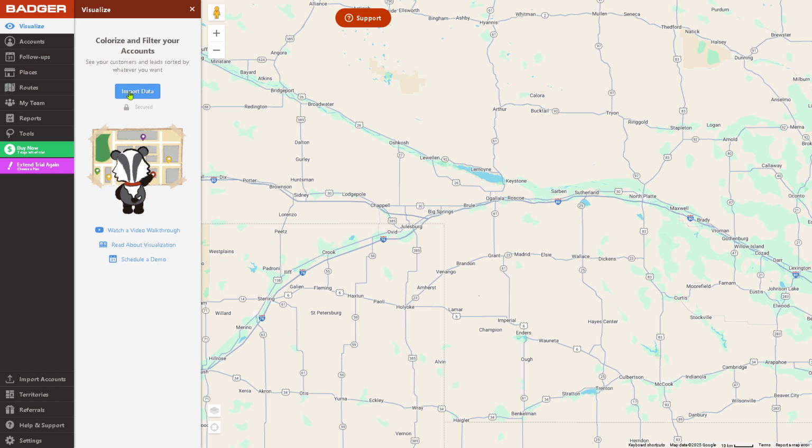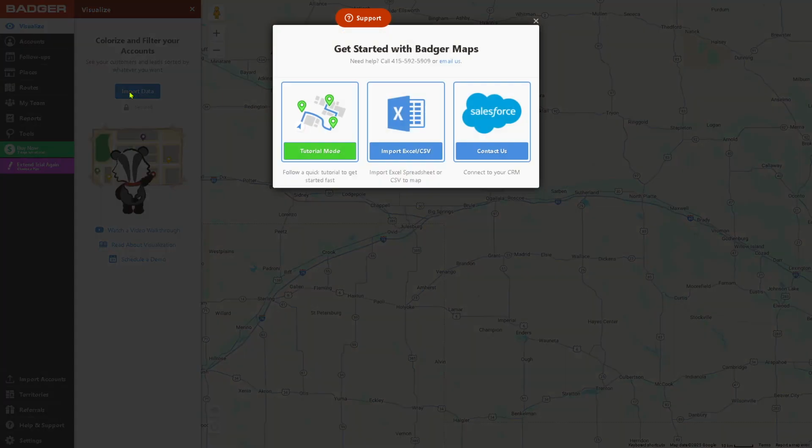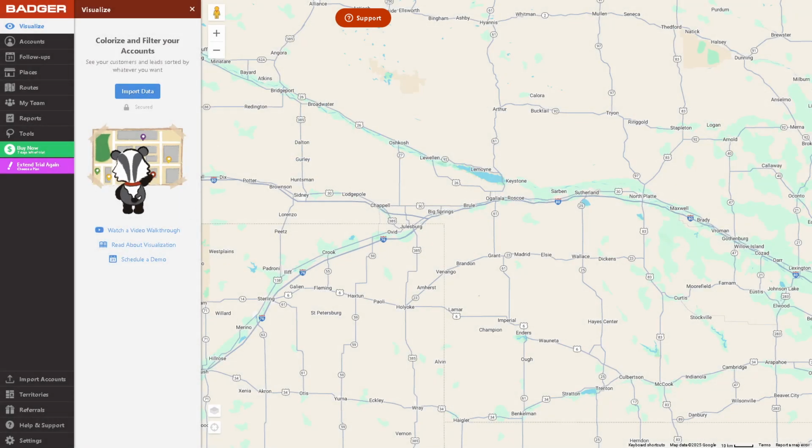If you wanted to import data, you have the ability to do so. Click the import data. You can import Excel, CSV, or connect to your CRM. Or if you want to follow a quick tutorial to get started fast, you can do that as well. We're going to skip that because once you have connected your data, you can filter by customer type, status, priority, or even other custom fields to analyze your territory visually. I find it very useful for spotting geographic patterns and making strategic decisions about where to visit next.